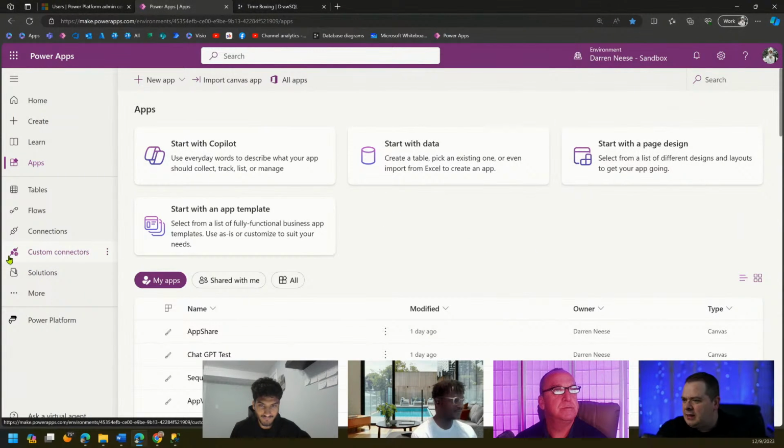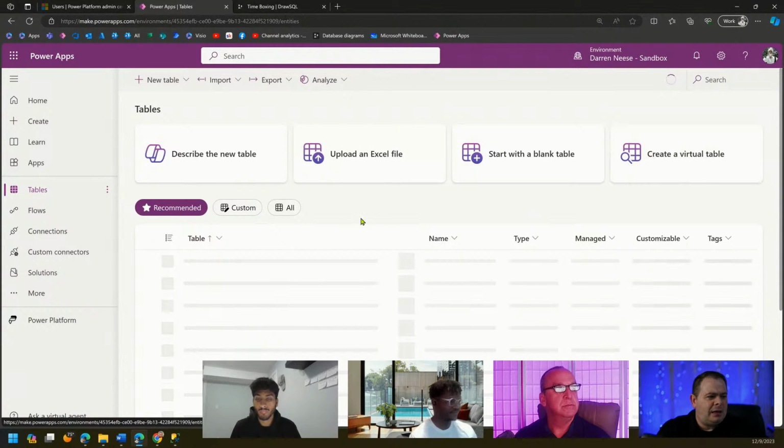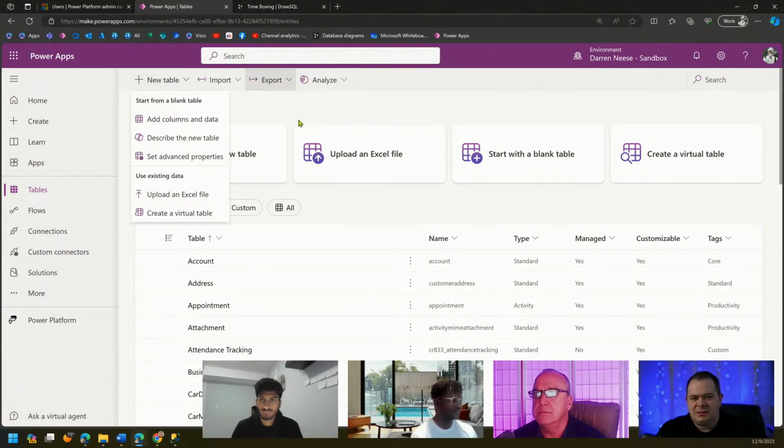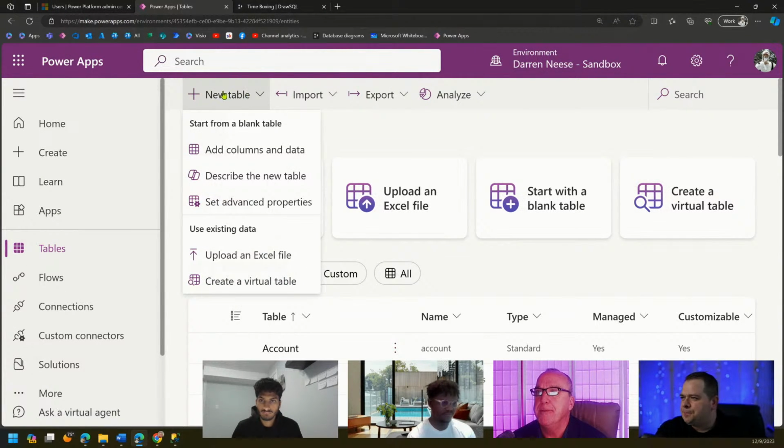So I'm here in my sandbox, and let's go over to our tables, and I'm going to create a new table, and we've got some options to look at here. I'm going to make this a little bigger so everybody can see it. Add columns and data, describe the new table. That looks like Copilot. And then we have set advanced properties. And I think when I create a new table, I always want to use this.